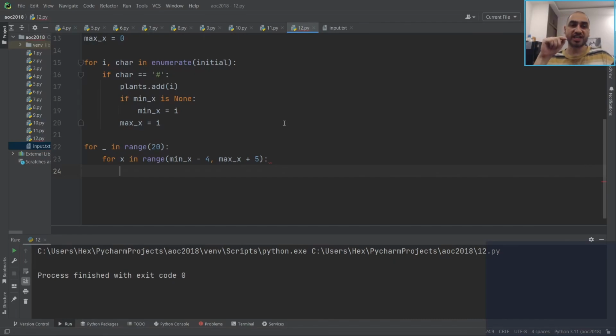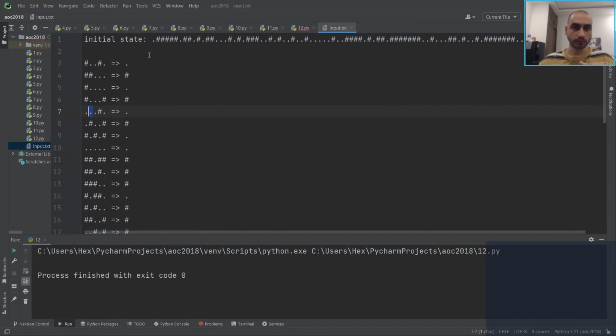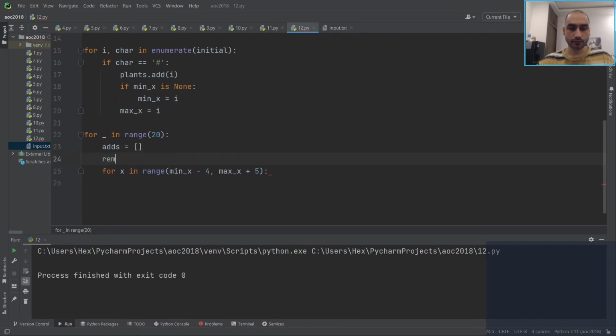So I can't just change plants on the fly here, because that's going to affect what's in the number line for later iterations. So first I need to do a scan, see what each guy should become, and then simultaneously update them all. So I'm going to need to keep track of adds and removes. All right.